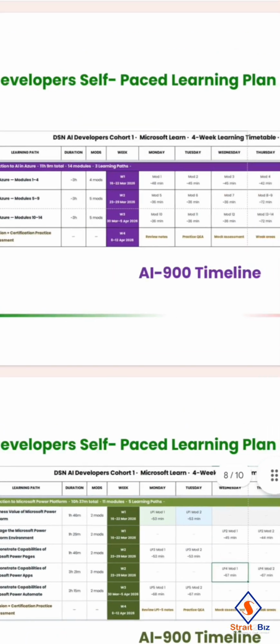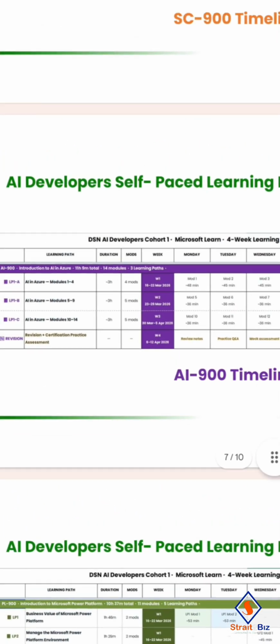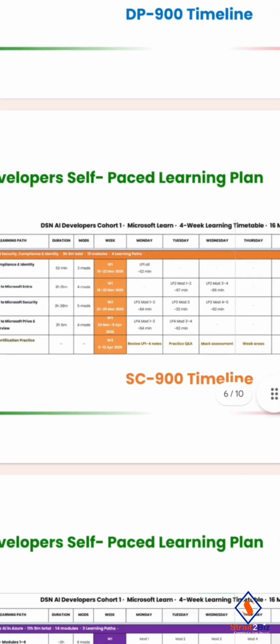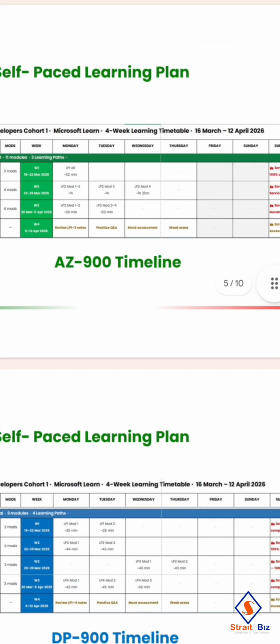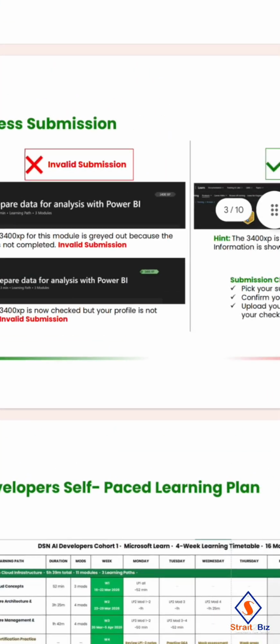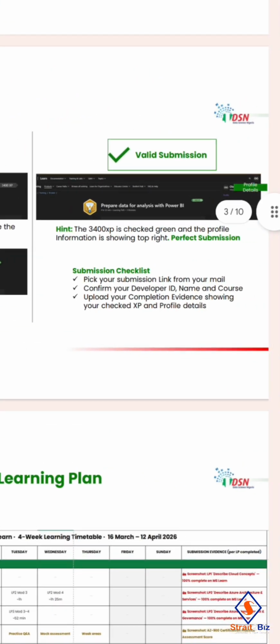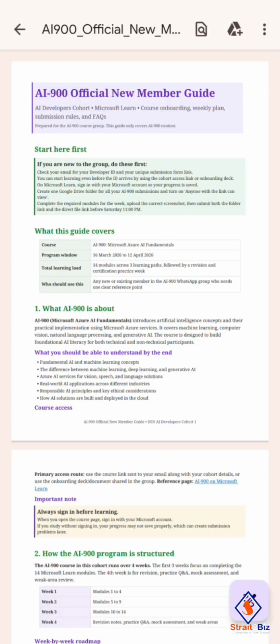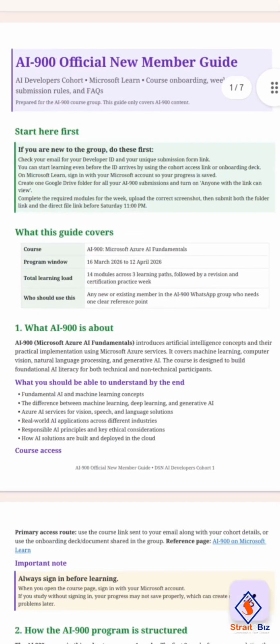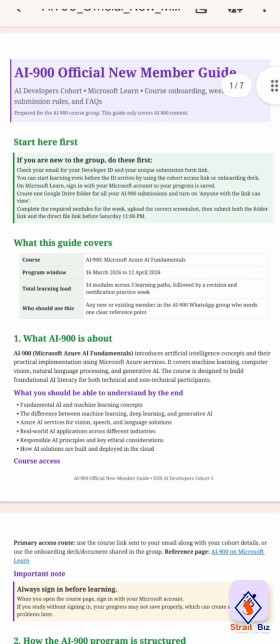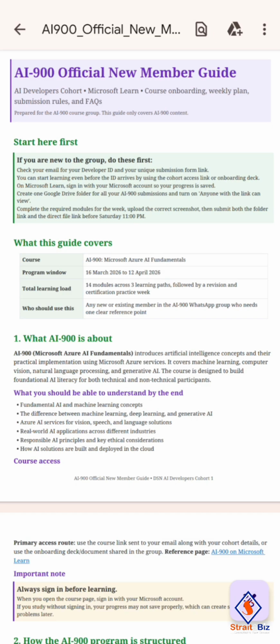For AI 900, that was what I explained. So you can use those explanations to understand. SC 900, DP 900, AZ 900 are all the same processes for the learning plan and submission and all that. Now if you have joined the group for your specific course, you would have seen further instructions and directions on how to go from there. Now this is for AI 900. Most of the things here are what I've explained previously.